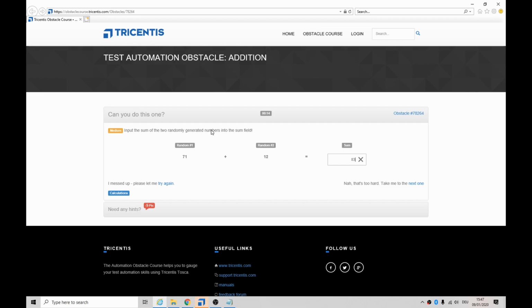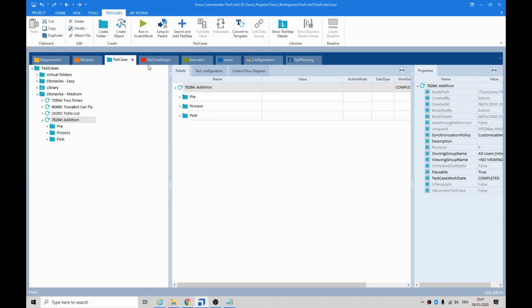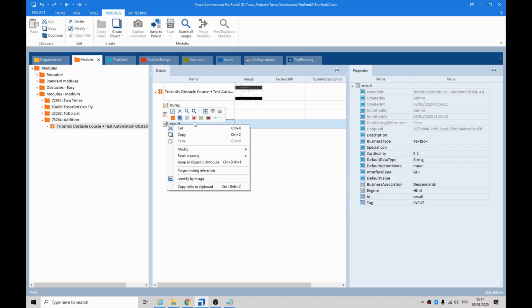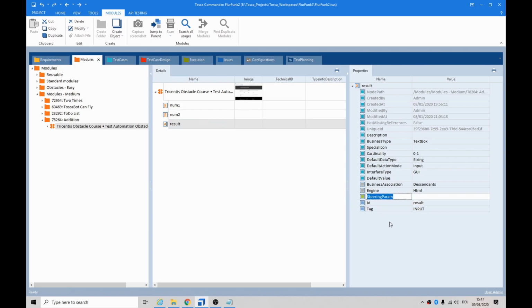But the good guys at Tricentis reached out to me and they explained that I need to do the following. I need to go to the module and we have result here. You'll notice we don't have any green steering parameters over here. So let's just right click on that and say create steering parameter, Ctrl+N, Ctrl+S. And you have to use a specific name. It's called fire event.